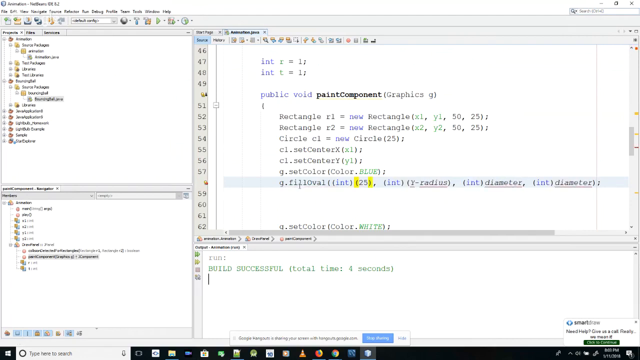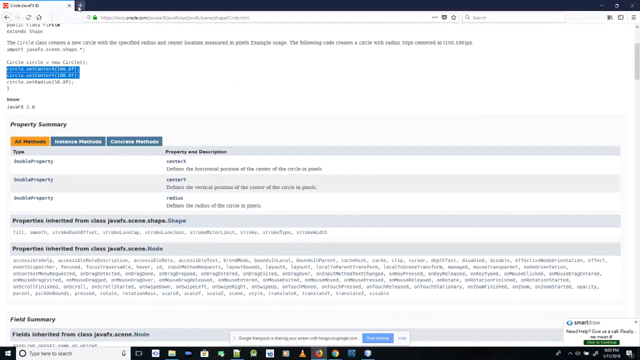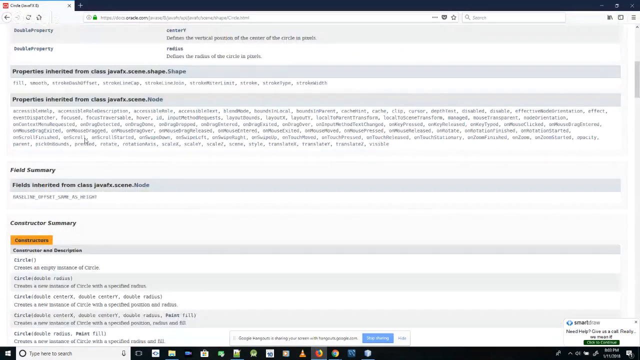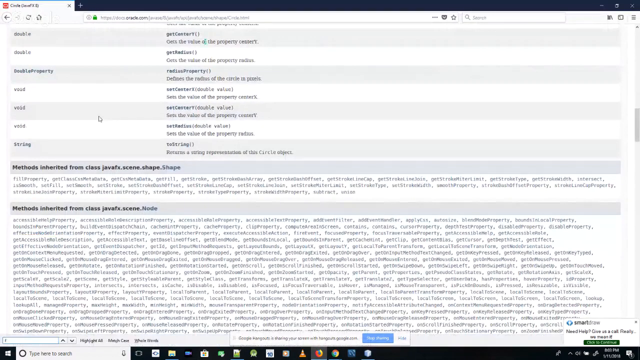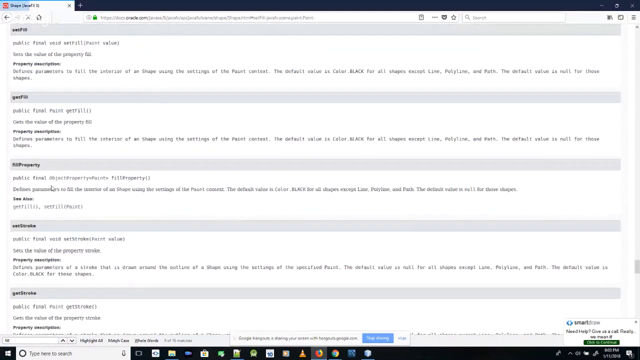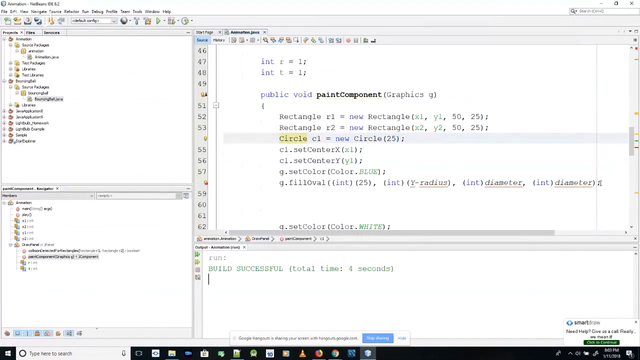Oh, this is fill oval, not center, circle. How do I do fill circle? Maybe I can put a little more fun you could do for circle here. Let's see here. Let's search for fill. Set fill, and a paint value. Well, let's see if I can just do that then.